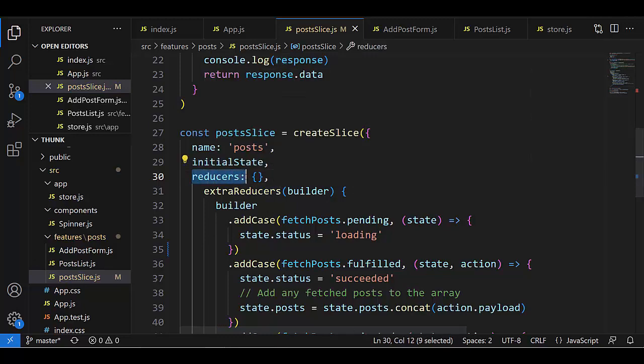Reducers has properties like name and initial state, properties of the object parameter here of create slice. But extraReducers is a function whose parameter is the builder. It is one library, one object, something coming from the background, and there is a big background story there.